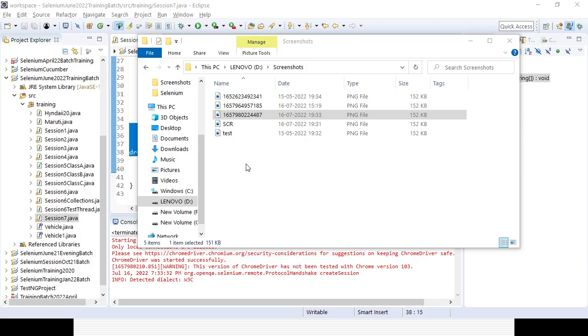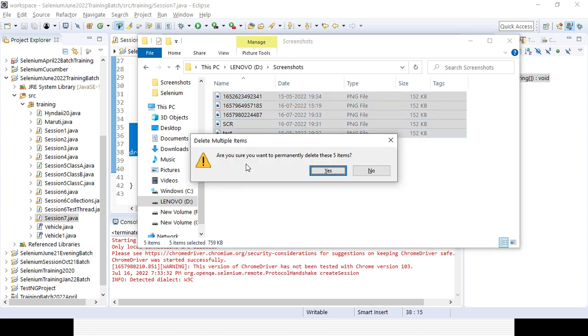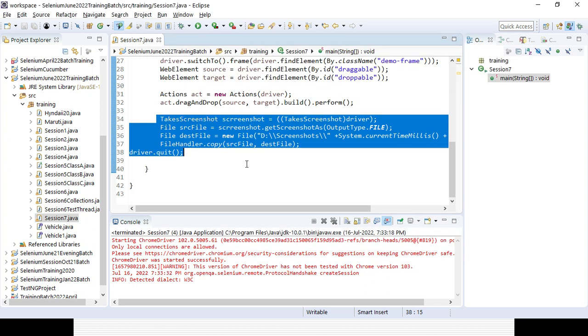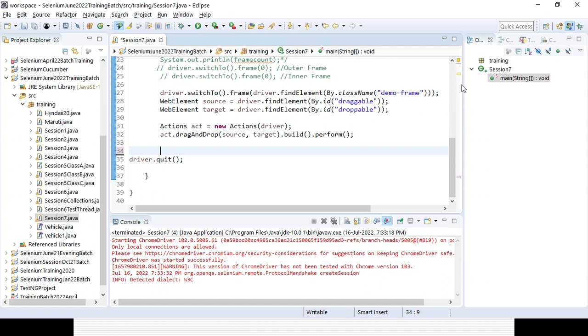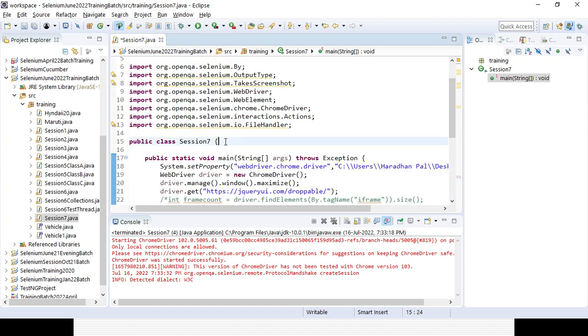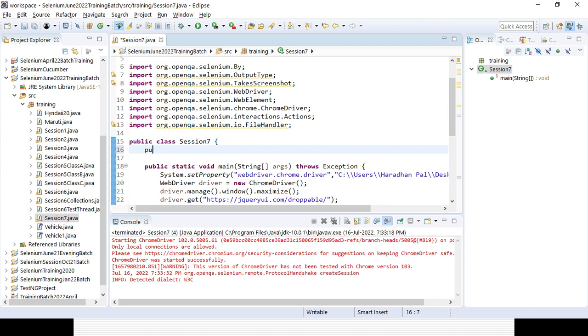Let's remove all the screenshots from the folder now. Then I'll be creating a method here. So let's cut the same line of code and try to create a method here. I'll be creating a method called public static, so that there is no need to create an object or instance. In real time you will be using the static keyword so that we can call that method automatically without creating an object or instance. Public static void, and any method name you can give, suppose captureScreenshot, and this is the method name.